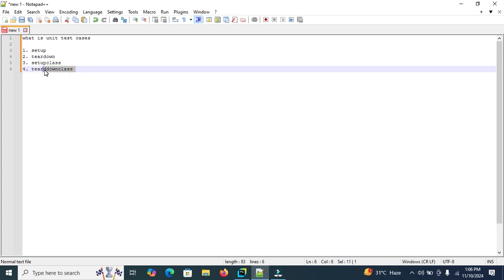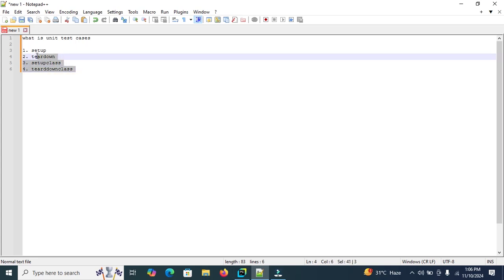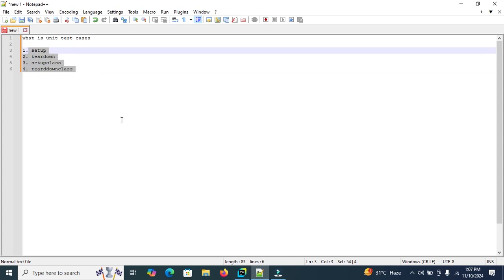Tear down class. This method runs one time after all the tests in the class, used for final cleanup tasks like closing the browser or releasing resources. After executing all the test cases, suppose you want to close the browser, you can use the tear down class method for closing the browser. Now I will show you practically how we can create the unit test cases in Selenium and these methods in Selenium.